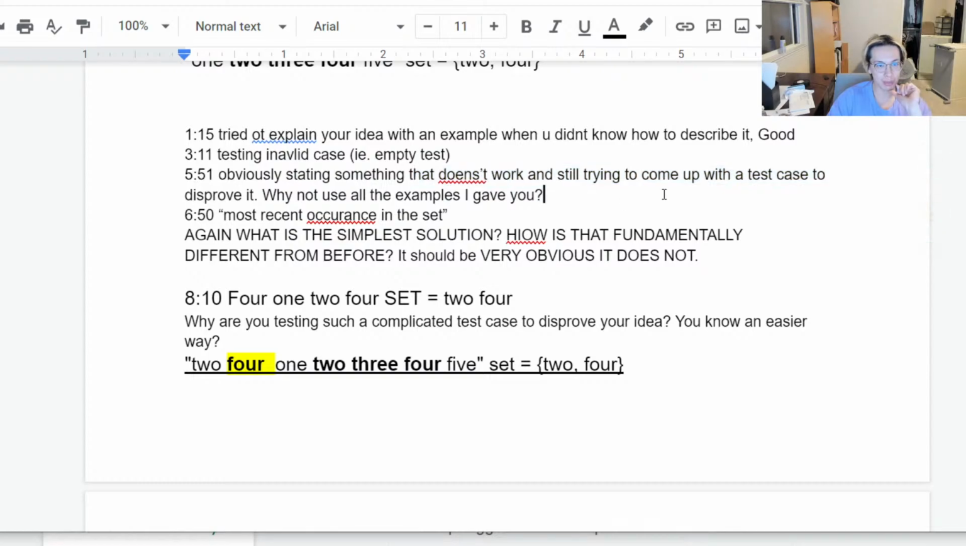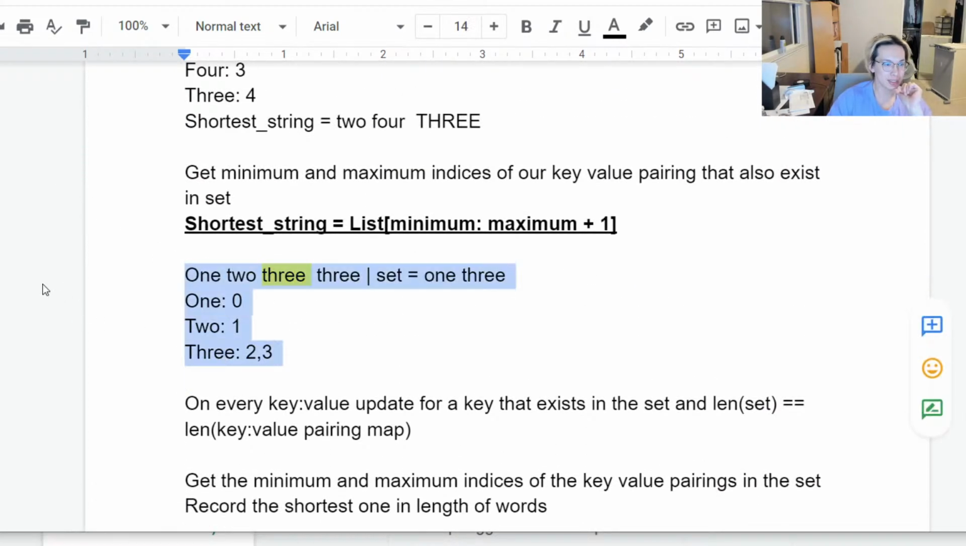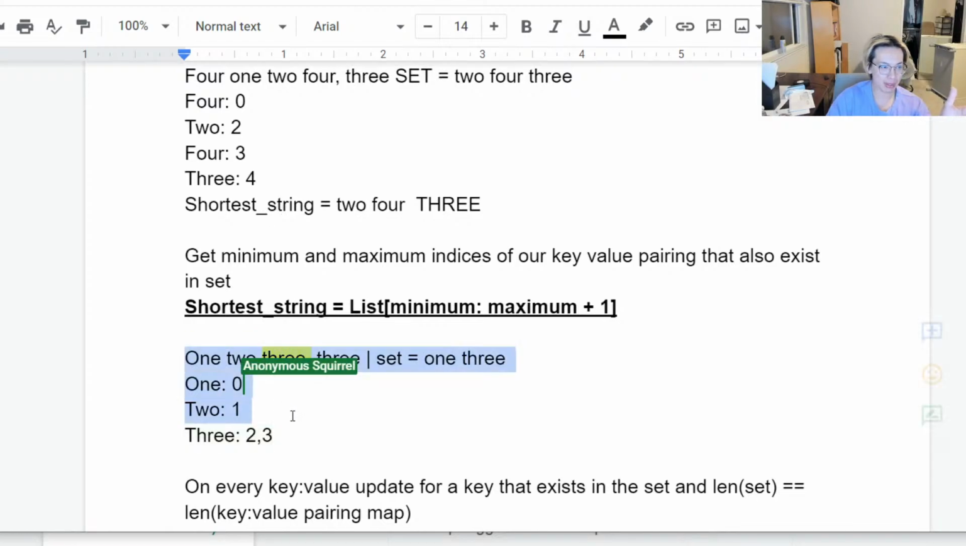Obviously, when you kept coming up with these test cases, it was so obvious that it didn't work, and you still felt the need to write it out. You could have easily been more efficient and said, hey, this doesn't work. You didn't have to write out a test case to prove that it didn't work. And even then, the way to test these was so easy.